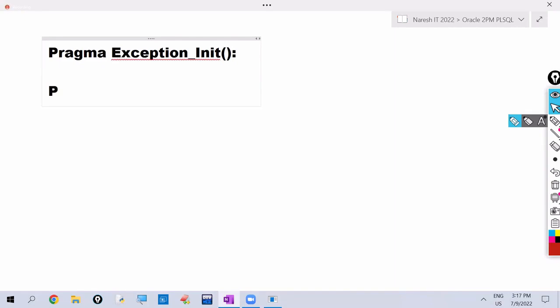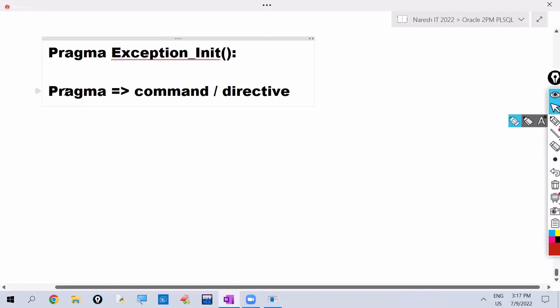So here, what is Pragma, sir? Pragma means command, or you can say directive. Directive means official command, authorized command. If you see the meaning of directive in the dictionary, it displays authorized command. So Pragma is one authorized command.